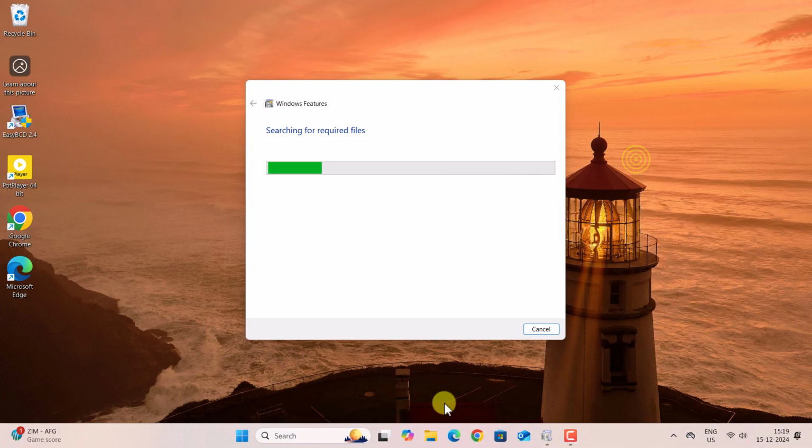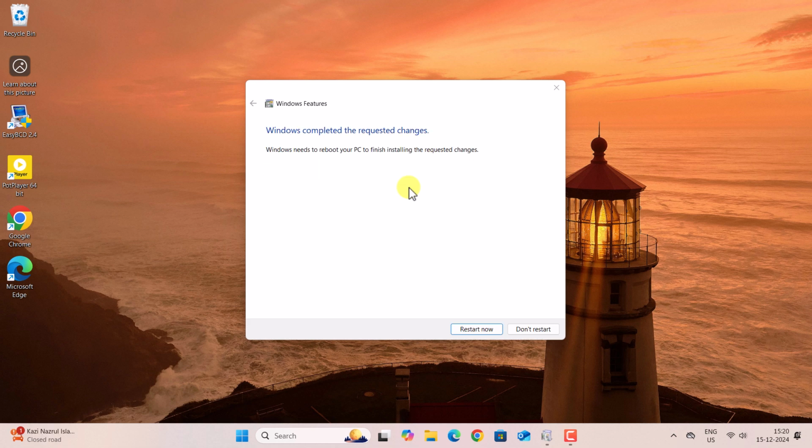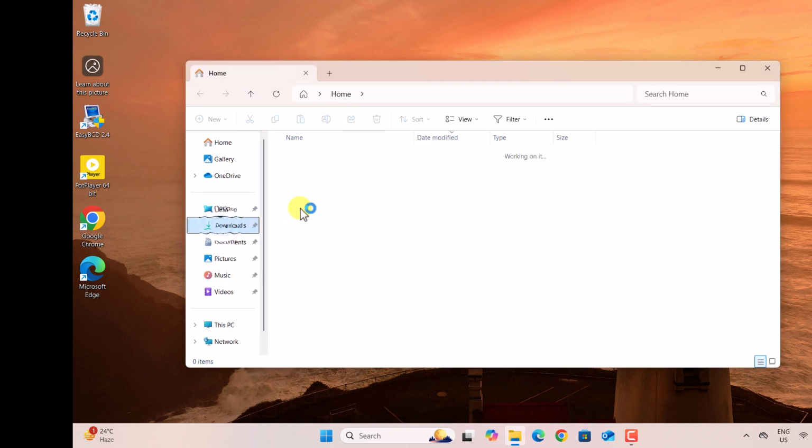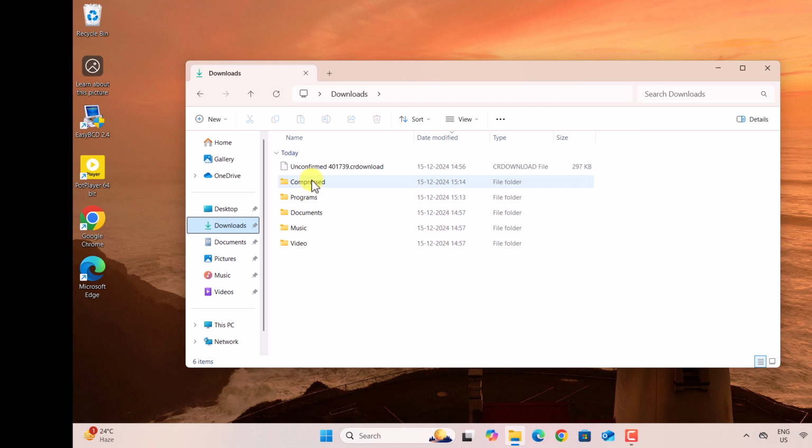Sorry, I was disconnected. Anyway, it will now search for required files and then apply changes. Once it is done, you have to restart your computer. This is very necessary. If you don't restart, then nothing will work. So restart your computer. Once the restart is complete and you are back to the screen, go to the folder again where you have just extracted the files. So let me navigate to the folder.